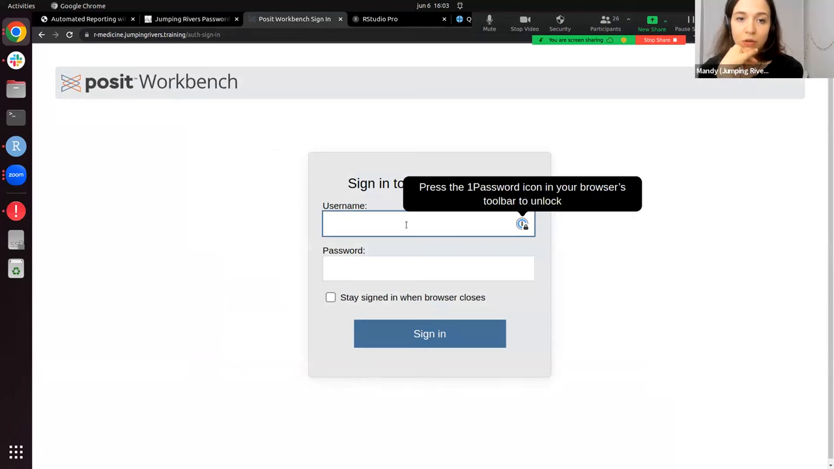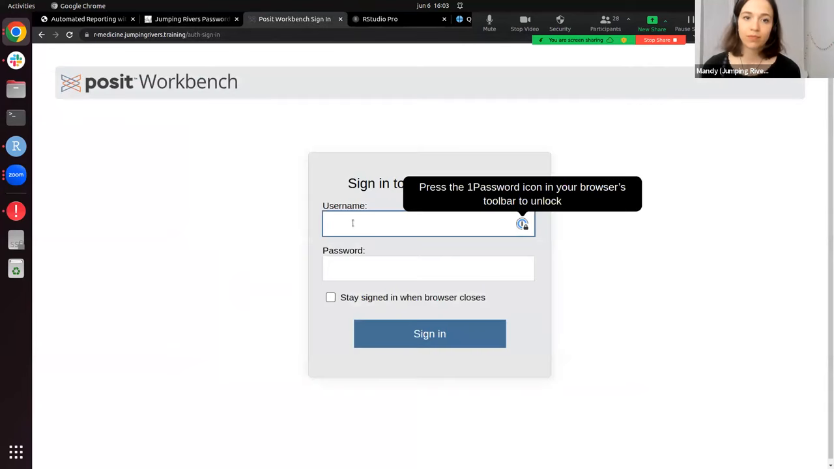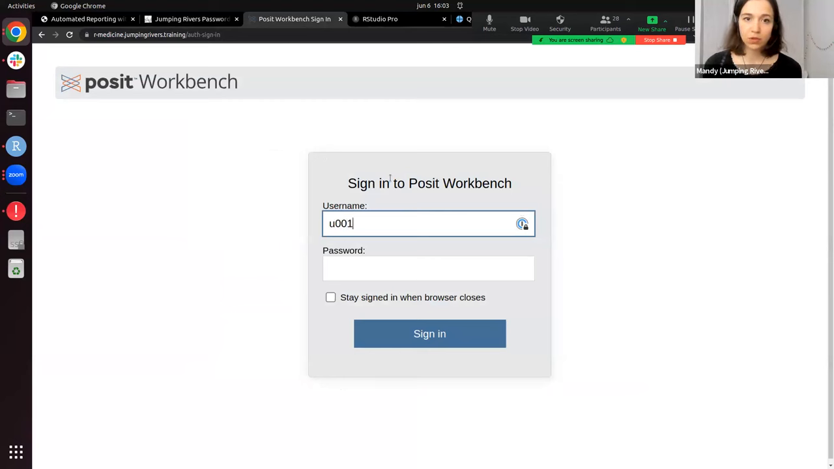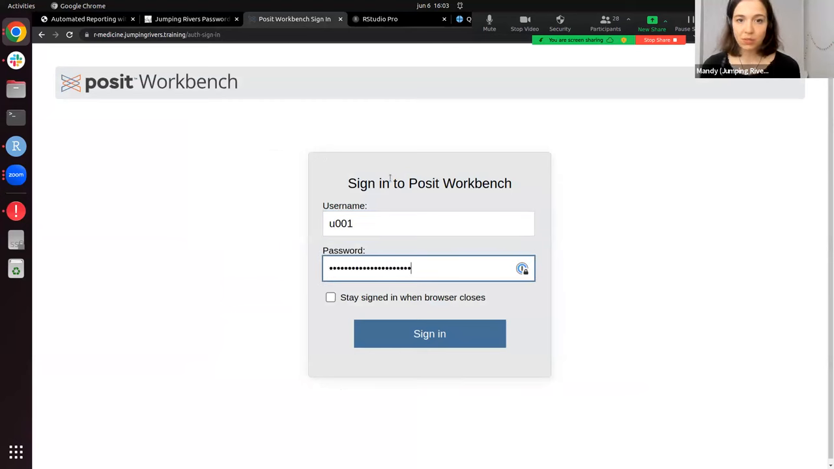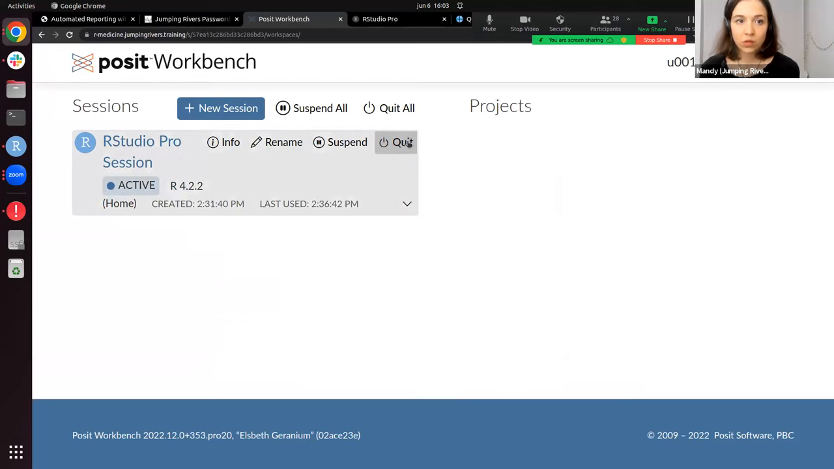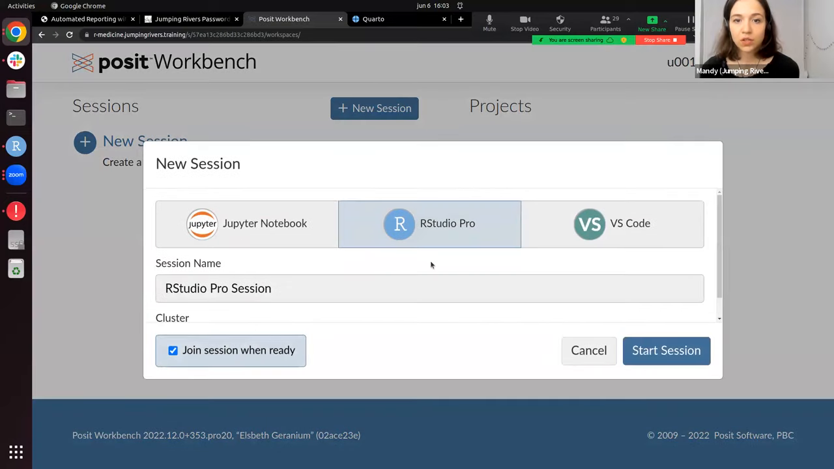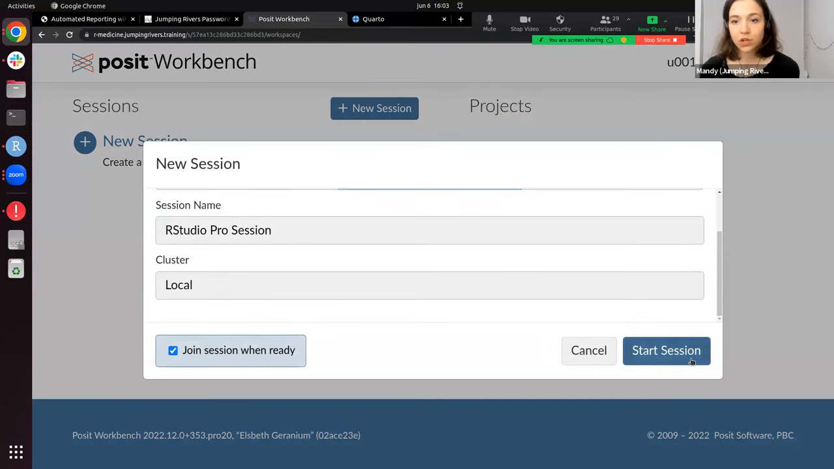Here, put in your username, so your generated username, which for me is going to be U001, but for you it might be something different. U001. And then I'm putting in my generated password in there and clicking sign in. You might not have a session here, so I'll quit that one so it looks the same. So once you're on this page, if you could do new session, RStudio Pro, start session.